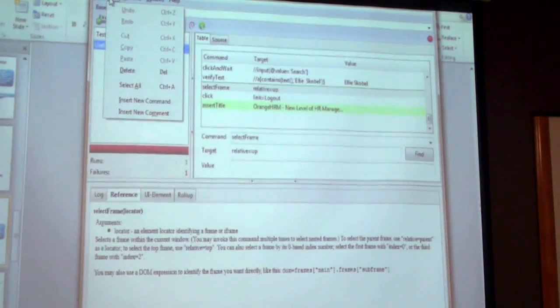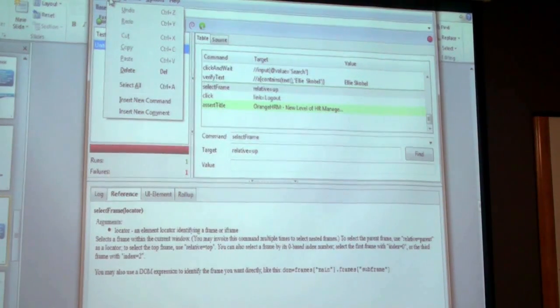Okay, next menu, edit. I don't think it requires too much explanation. Copy, paste, select, delete.